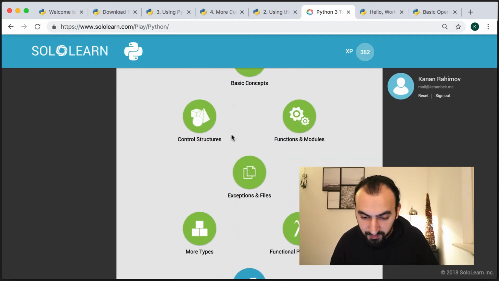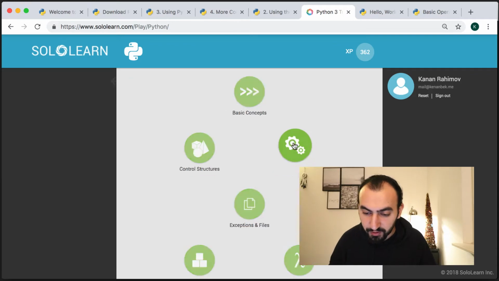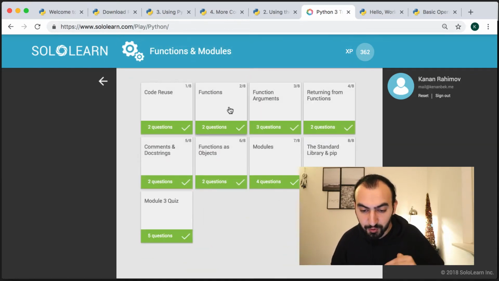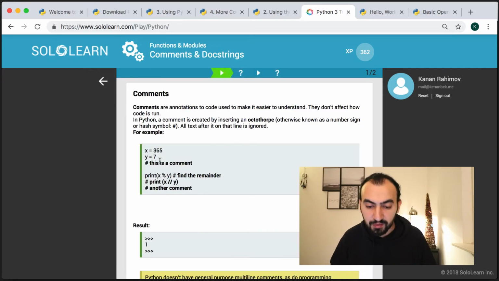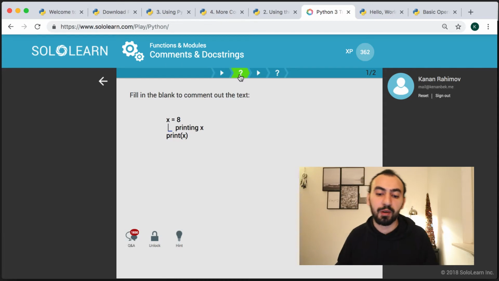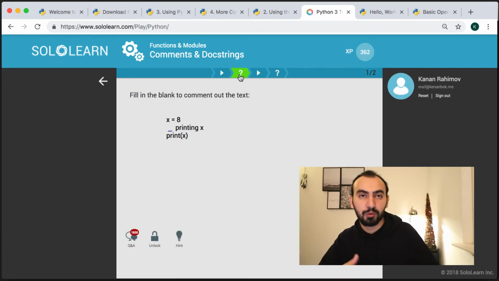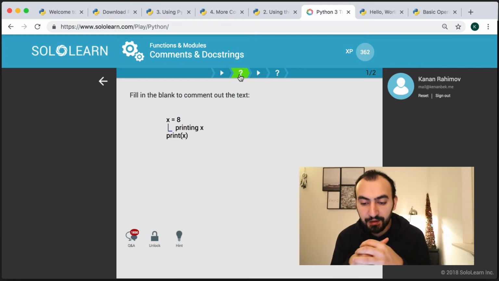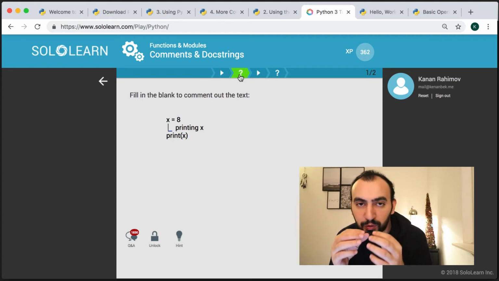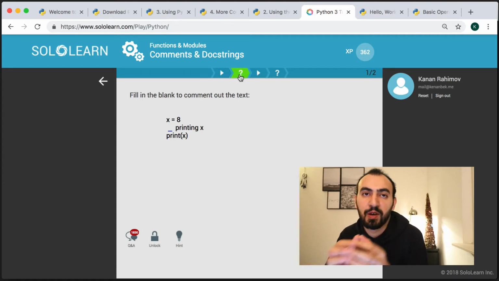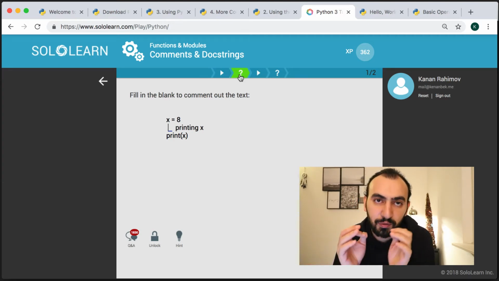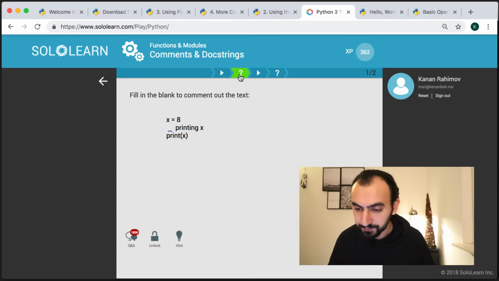When you select, for example, functions and modules, they have subtopics. What I like about this website is that first they explain stuff and then ask questions about the topic, and you have to type something and practice. And as you already know, to learn a programming language, you have to practice. It's the most important part of learning a programming language.